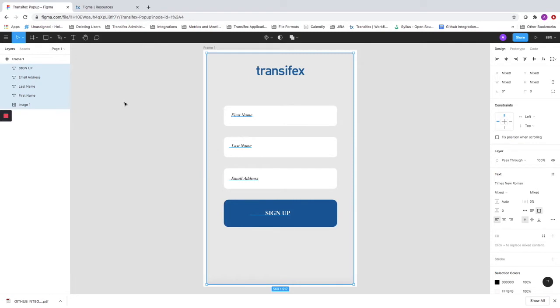I'll be presenting the Figma integration for Transifex. The first step I will demonstrate is how to install and configure the integration.